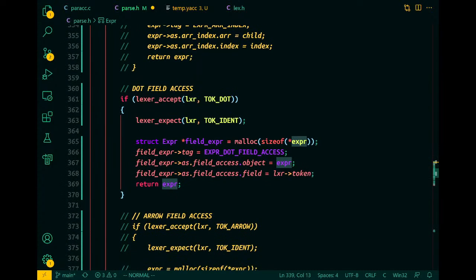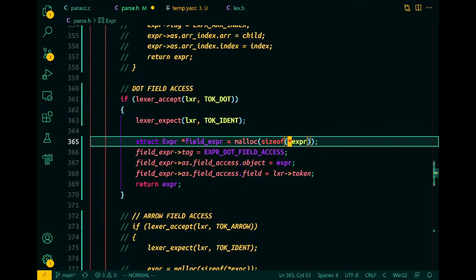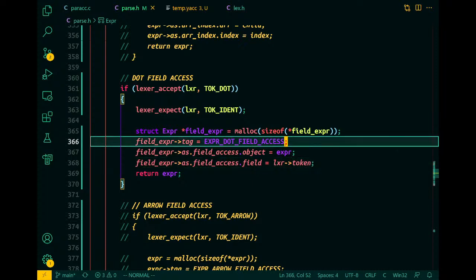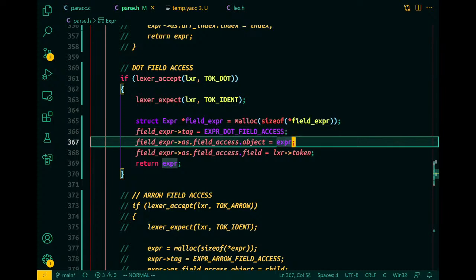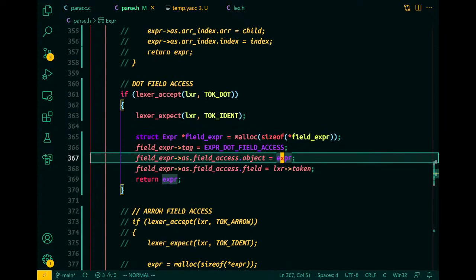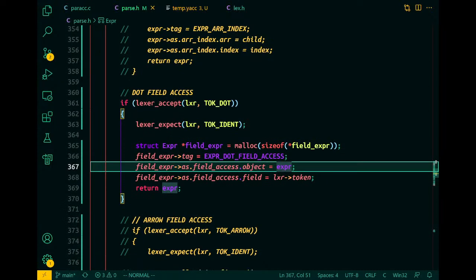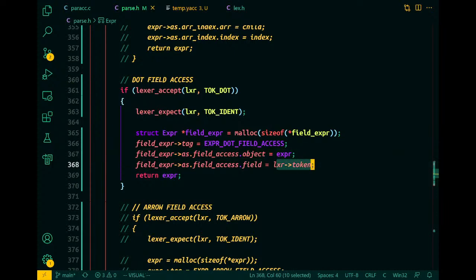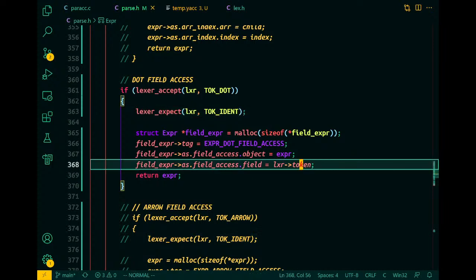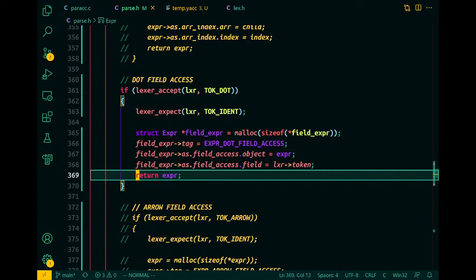Okay. So size of field expr. Okay. The tag is expr.fieldAccess, and the field x we will say field expr as field access. The object is going to be the previously parsed thing. Okay. Now we set the token. We set the field name, which is token, which is effectively the identifier. And then we're not going to return.